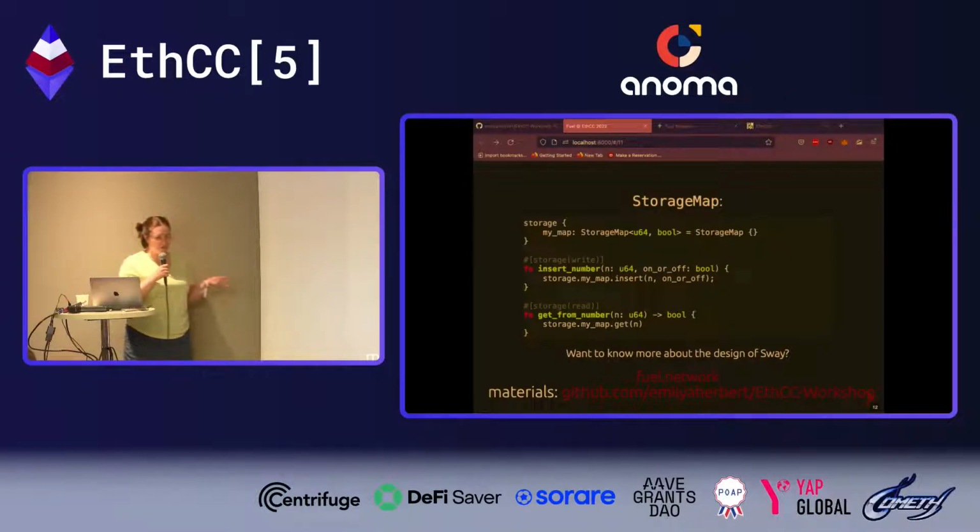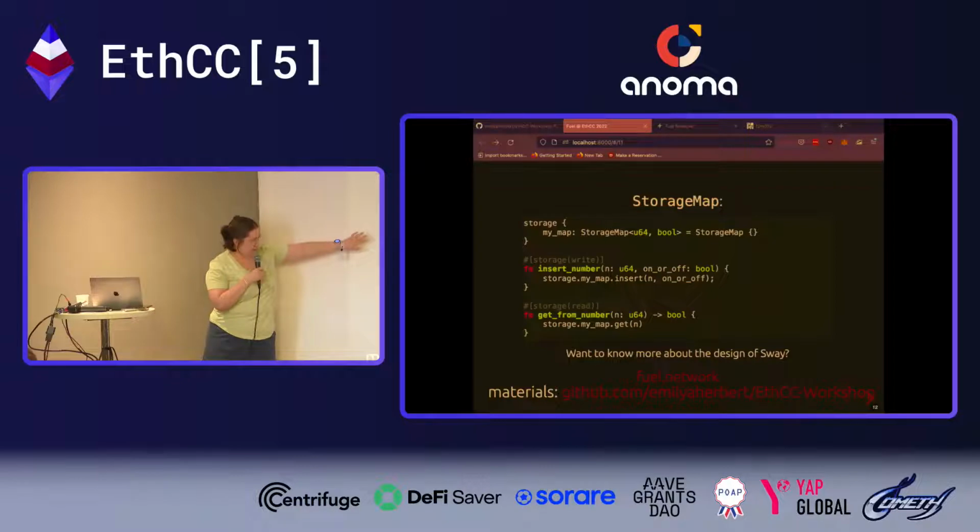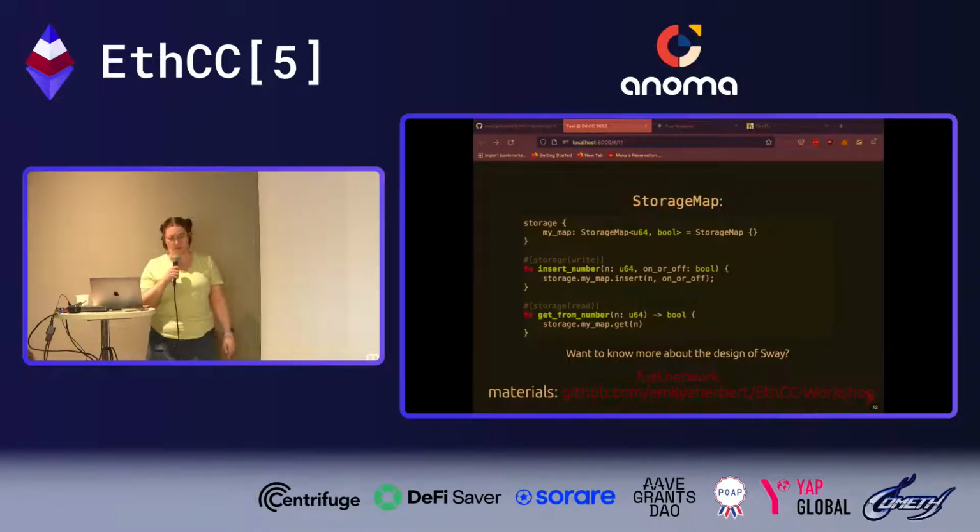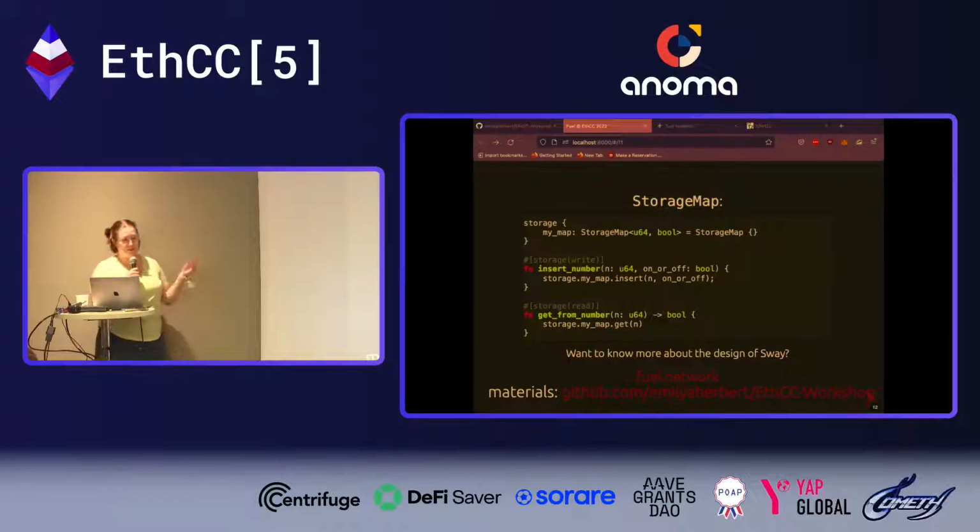If we want to insert a number into this map, we can use the annotation of write, and we can say storage.mymap.insert with the number we passed in and the on or off Boolean. If we want to get from the storage map, we can use the annotation storage.read, and then we can say storage.mymap.get with the letter n for the number that we've passed into the function.